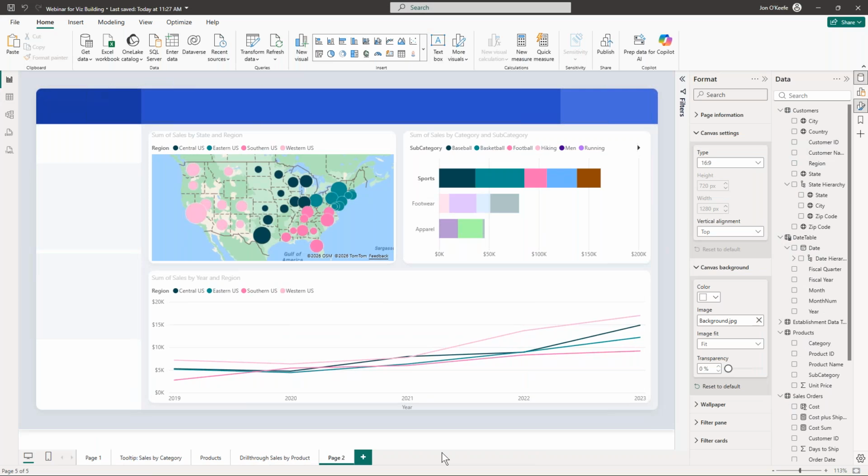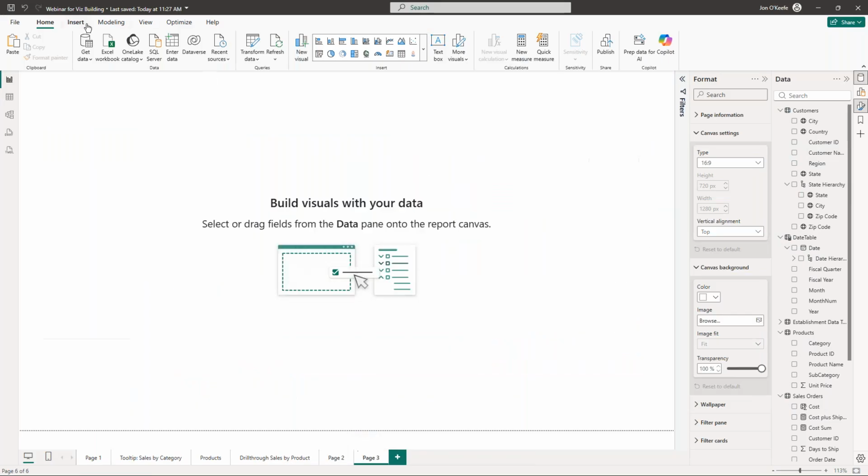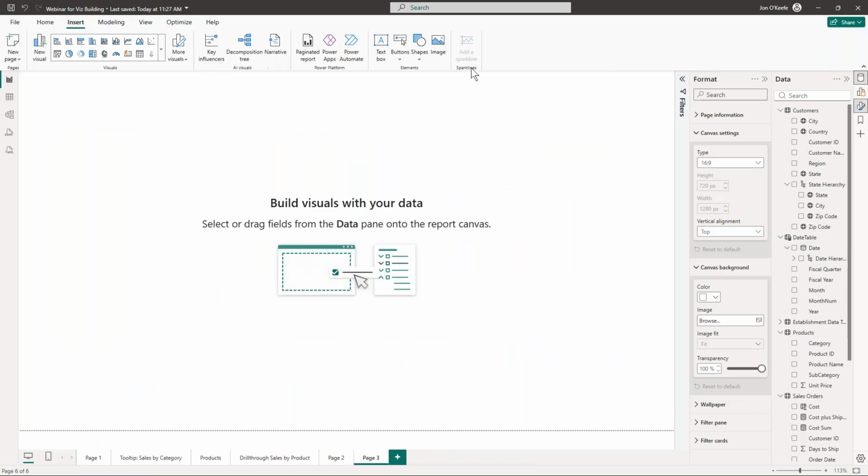And a lot of people just tend to build on canvas, and that is one option, just build on white canvas. But if you want to make your visualizations pop, one thing you can do is set up a custom background like this. You can either build it yourself inside of PowerPoint, or you can also build it inside of Power BI here, utilizing the shapes feature.